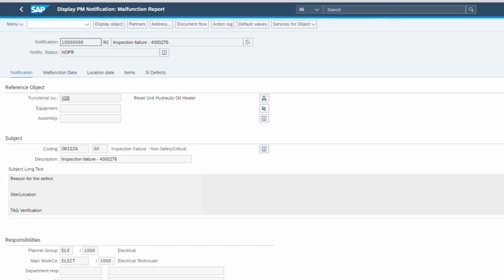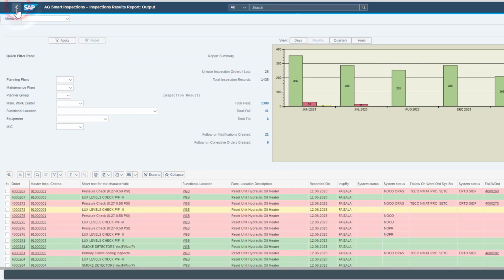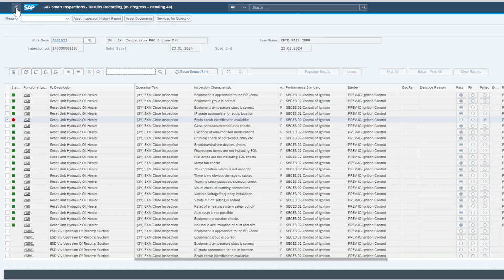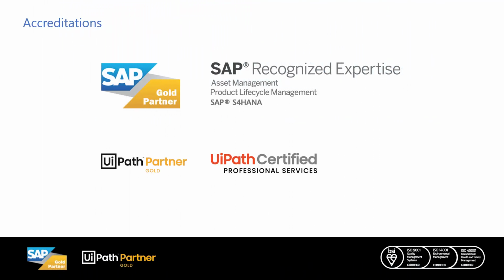I'm sure you understand now how powerful the tool is and how easily the maintenance staff can get to where they want to. I'm sure now you have a good understanding as to how Smart Inspections EX Desktop works and how it helps the maintenance office staff. In the next video, I'll take you through how inspection results are recorded in the field using the mobile device.